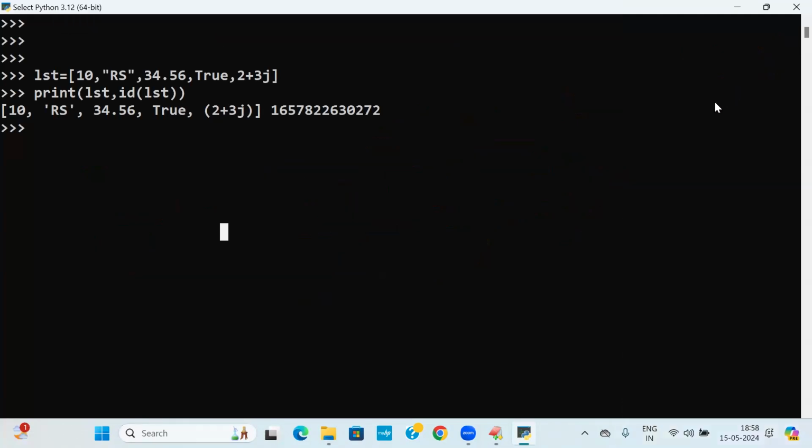Anyhow, come to the point. Now I'm going to say lst1 is equal to lst dot reverse. It says that the reverse function will reverse the value of lst in lst itself. It is not going to keep the data anywhere else.